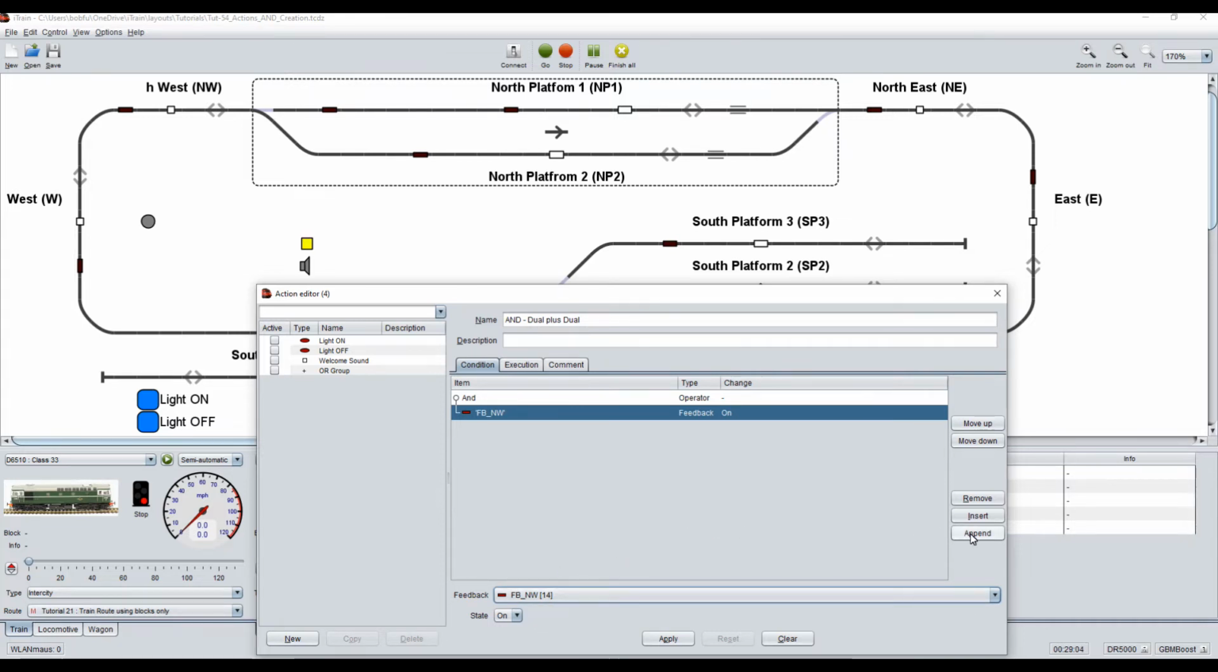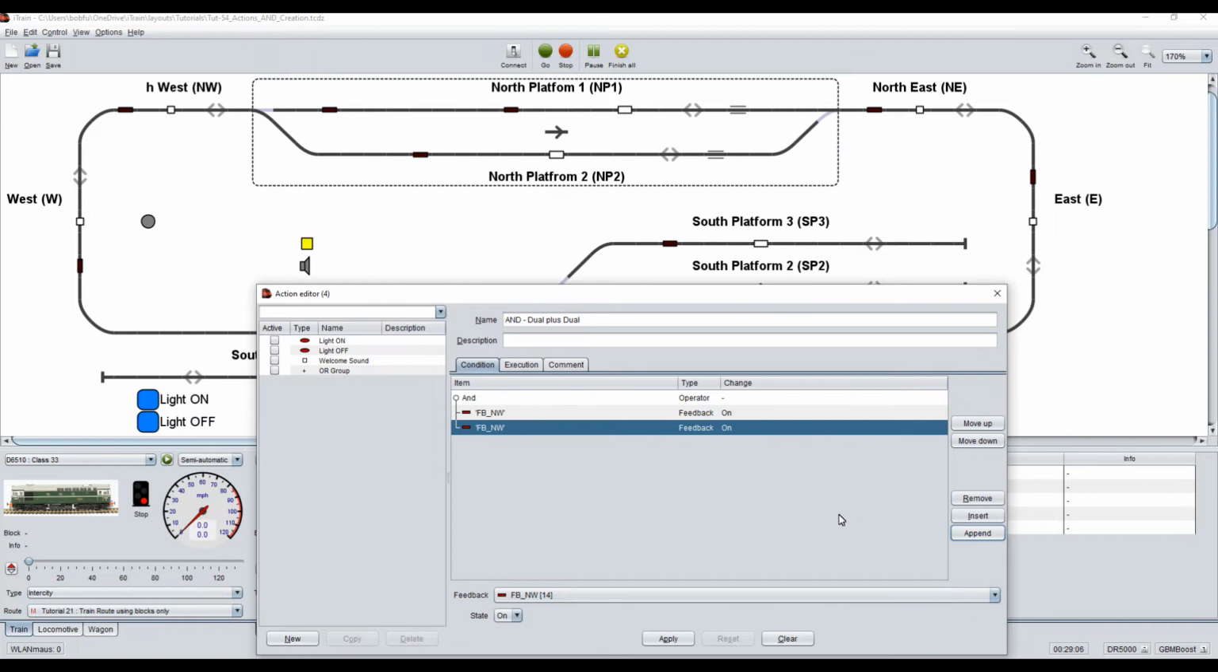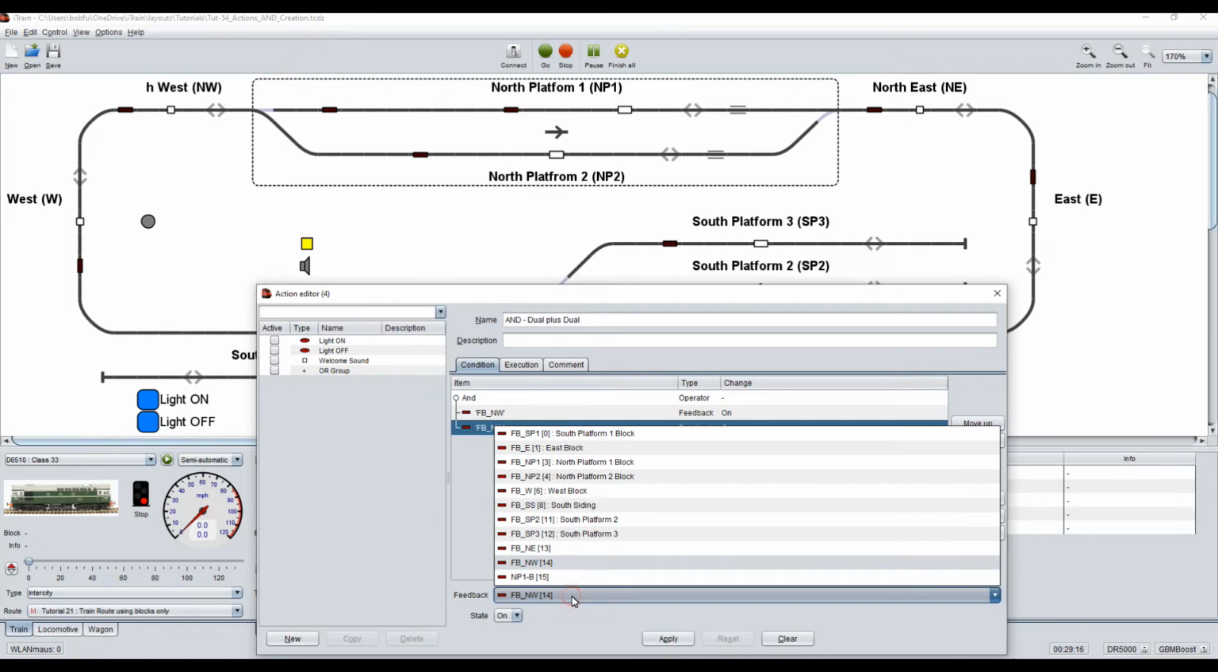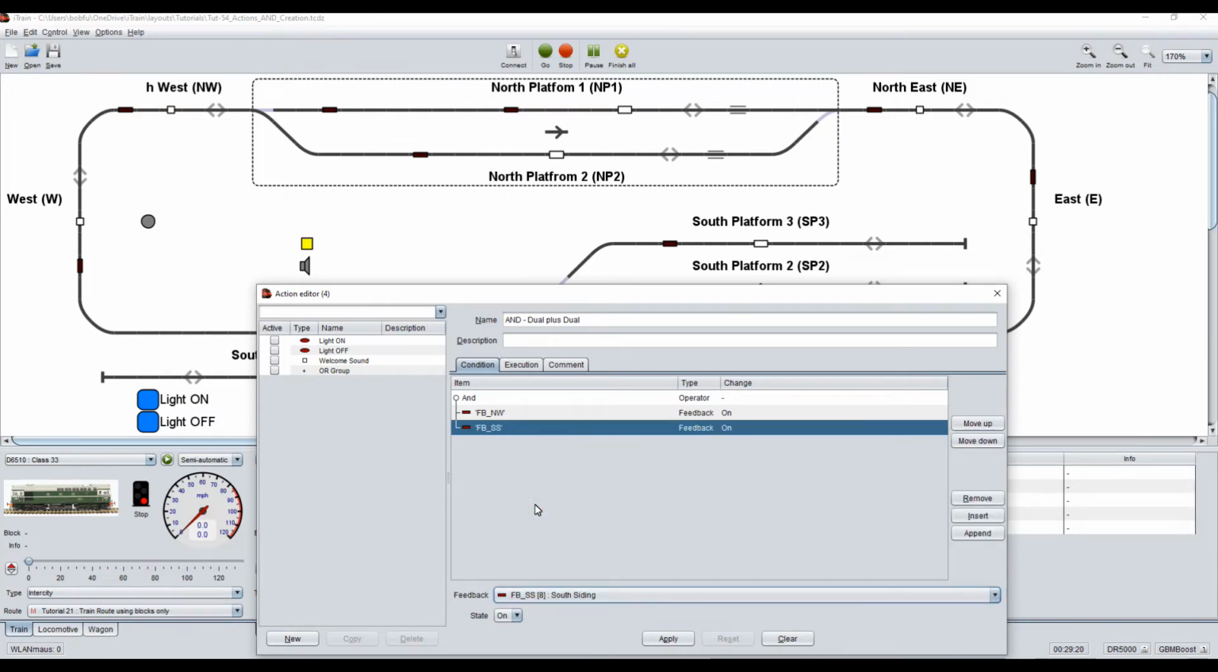So now we can click Append again to add our second condition in this group. We want it to be a feedback, but this time a different feedback, and I'm going to pick Self-Siding, and again its reference state will be the on state.